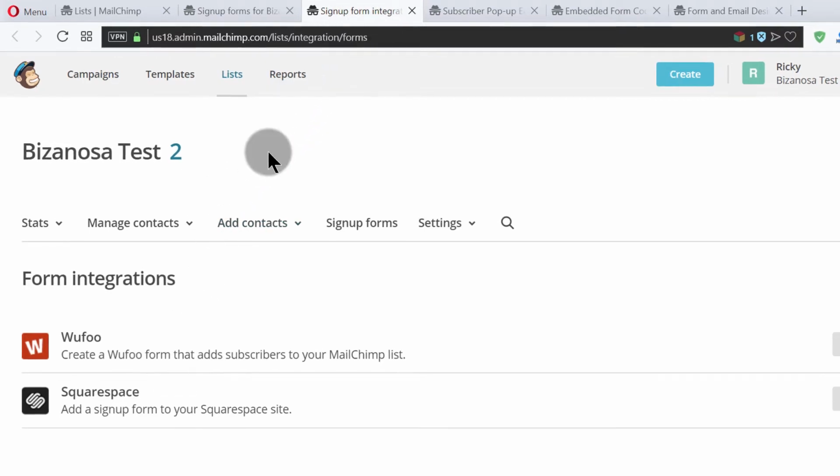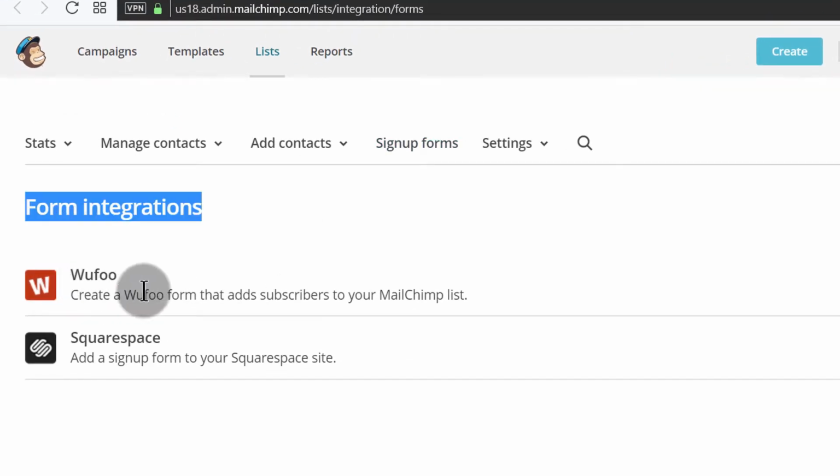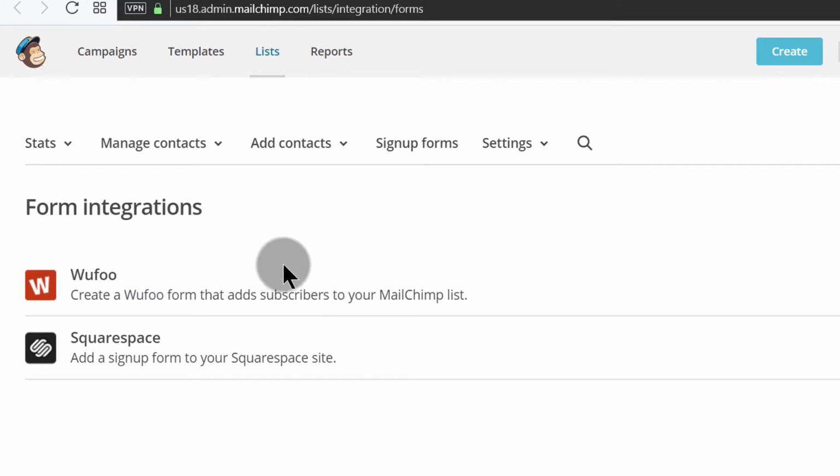So these are the sign up form integrations. You can have the Wufoo forms, and you can also integrate with Squarespace. I've always found that it's just best to use embedded forms, because with most of these, sometimes you'll find that subscribers will not get pushed to your Mailchimp list. If you can, always use embedded forms. Just embed a form on whichever platform.